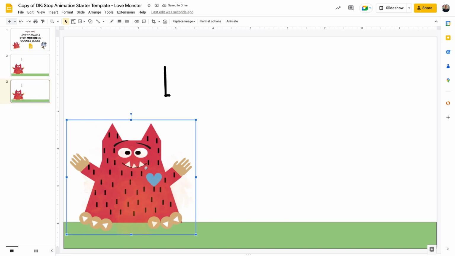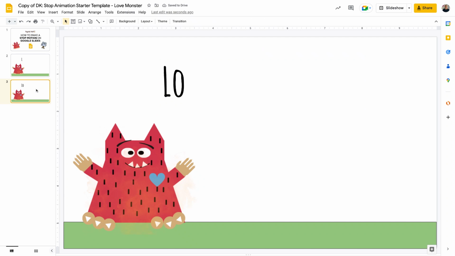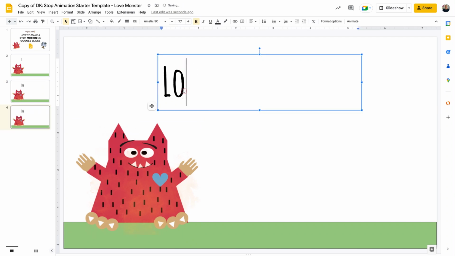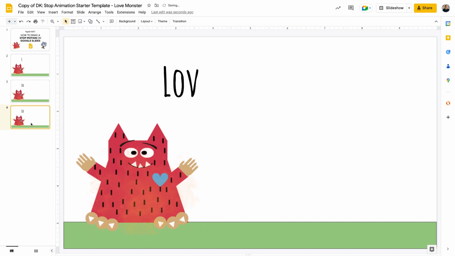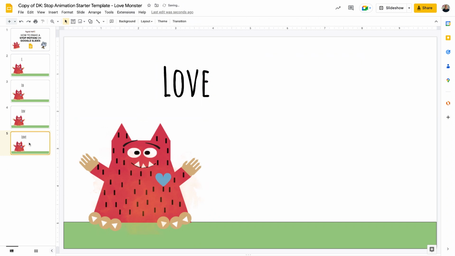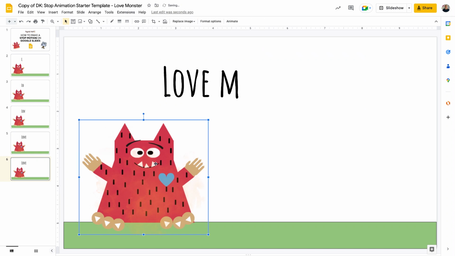Then I'm just going to move my monster one step, and I'm going to add in an O. I'm going to do the same thing again, so copy and paste that slide. I'm going to move my monster one step and click the letters and add a V. I'm going to do that over and over again until I have finished this movement. I'm going quite fast because I'm quite used to doing it, but I'm moving my monster a little bit and adding a letter each slide.